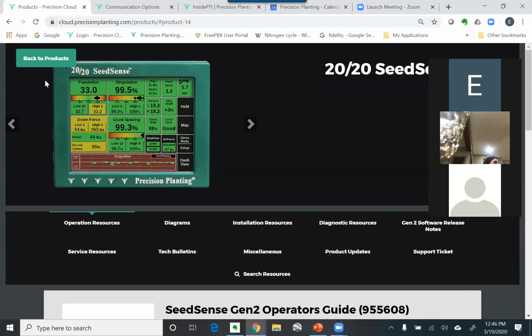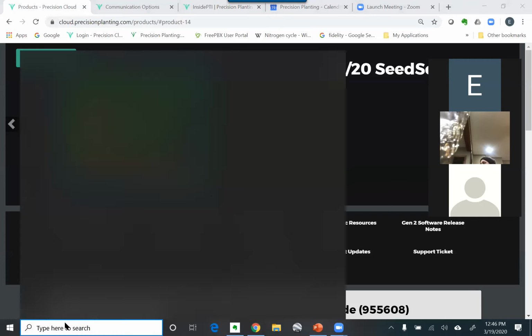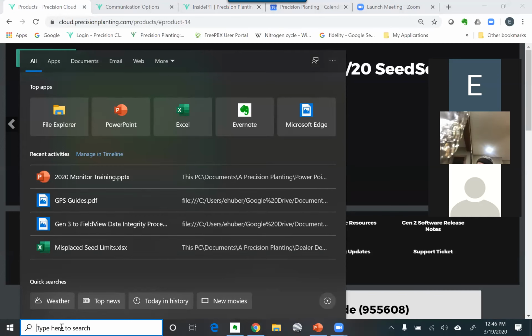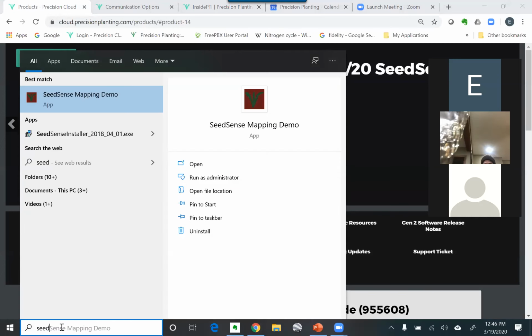So those are the 3 resources that I wanted to make you aware of to begin with. And with that, we're going to go ahead and dive into doing a software update.